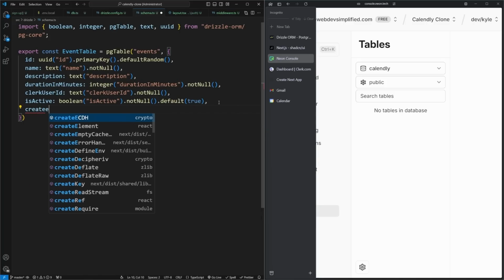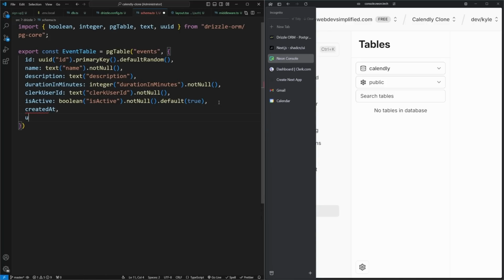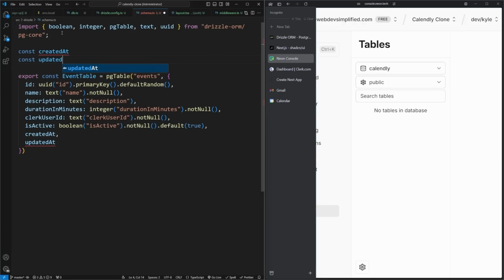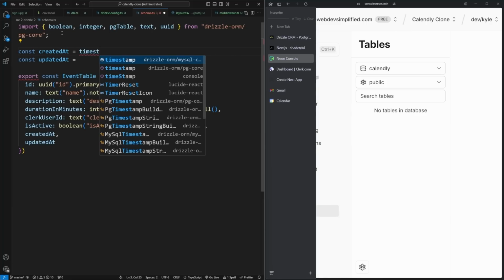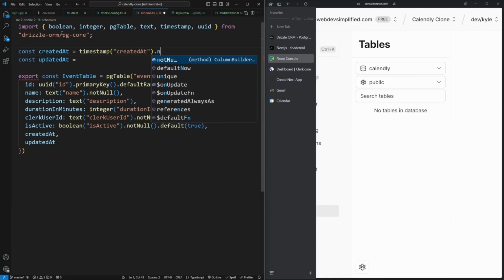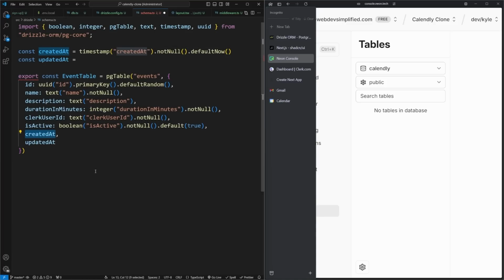Then finally, I want to add a created at and an updated at field, but this is something I'm probably going to add to every single table in my database. So what I want to do is actually come up here and create a created at row and an updated at row. And I'm going to define these using a timestamp. So we're going to say timestamp from Postgres. This one's going to be called created at. It is not null, and we're going to default it to the current time. So now every single row is going to have this created at being added to it.